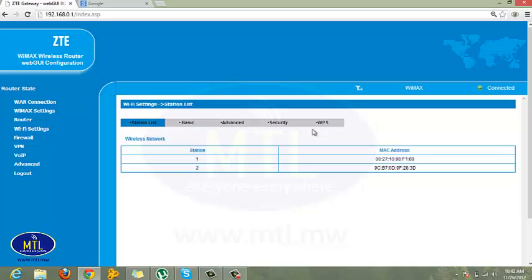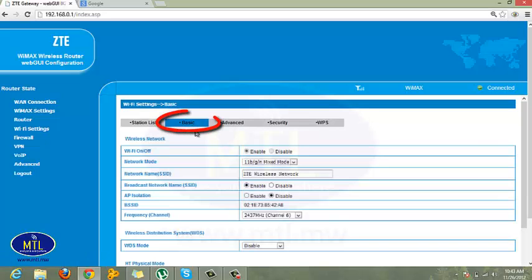There are a number of settings that you will get here. The first one is the station list. It will give you a list of computers that are connected, that are browsing using your router to get to the internet, and you have the MAC address of that computer, and the MAC address of the next device as well. So you can see two devices are in my network.